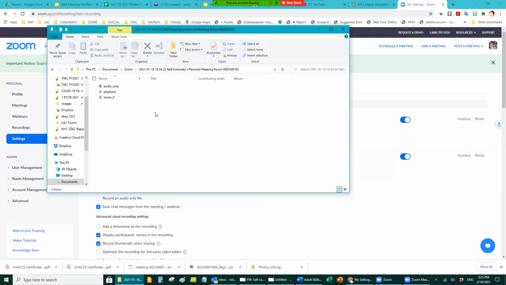When I do a recording from Zoom, it creates 3 files. One is the audio only, one is called playback, and one is called Zoom_0. If, in my meeting, I had been recording and then I stopped recording and I recorded again and stopped recording, each of those would show up here in Zoom_ numerical order. So it'd be Zoom_0, Zoom_1, Zoom_2. That's how you know which video it is that you want. But this is the file.